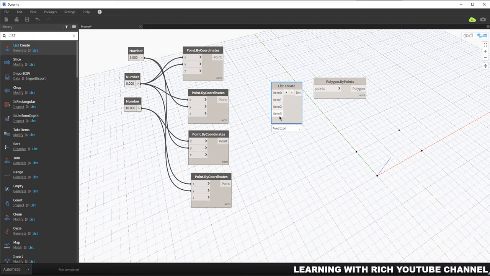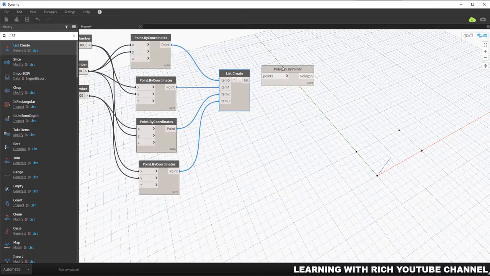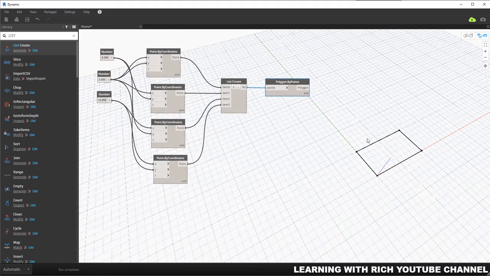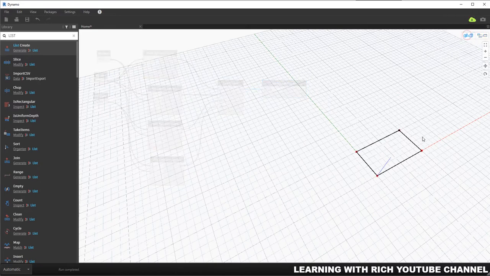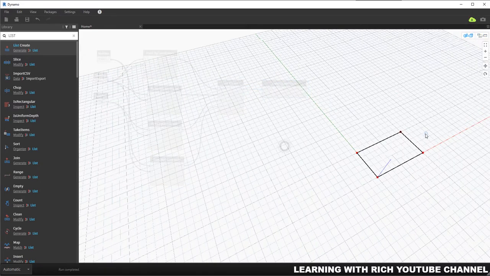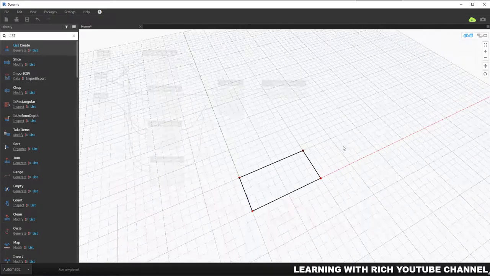We now have 4 items, so we'll be putting our points there. And then after that, we put this one there. There you go, we just created our rectangle. Let's say, for example, we are going to create also a triangle. Let's say our triangle is somewhere here.